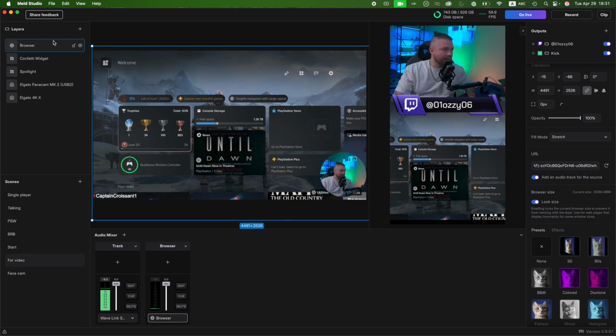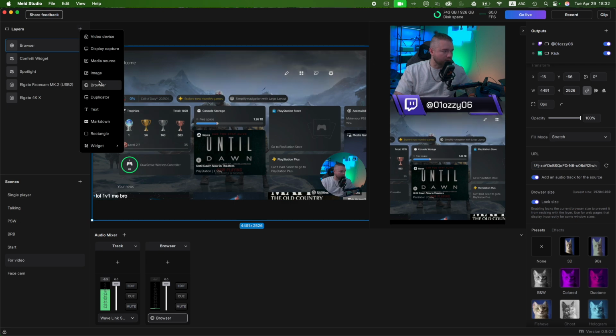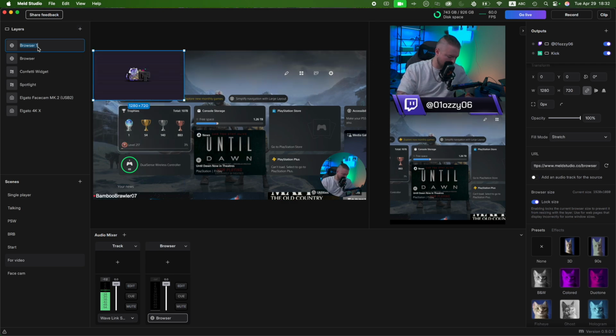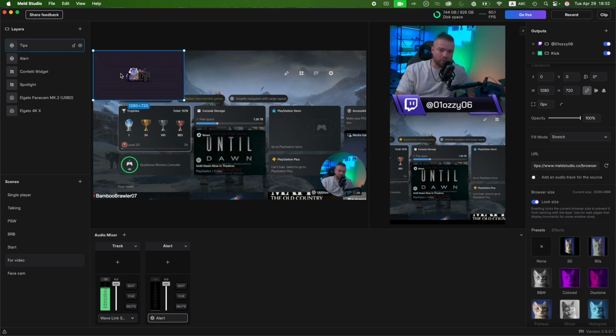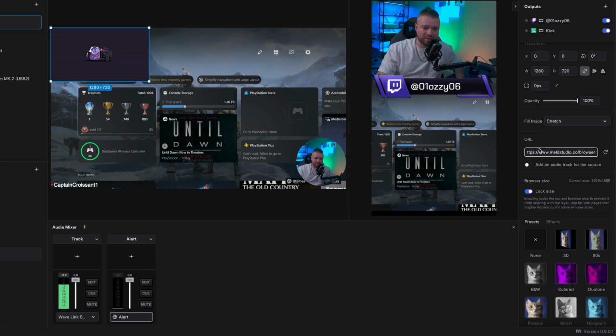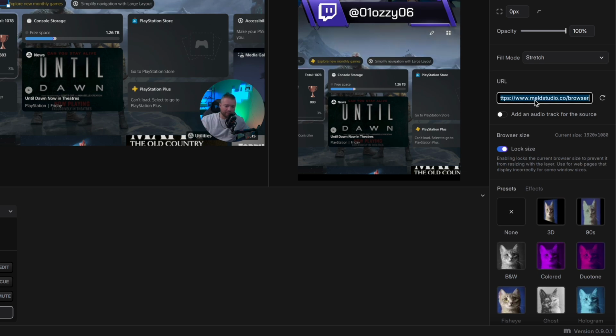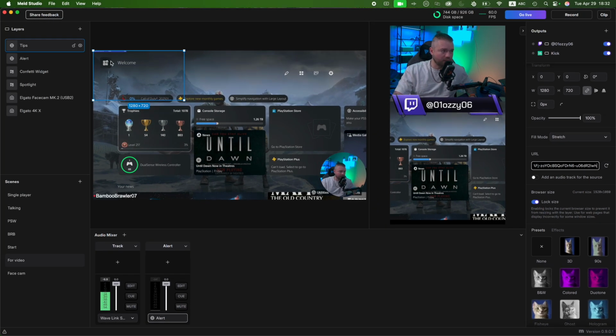Go back. Now, we will add one more browser here. Let's call it tips. This one, let's call alert. To add tips label, we need to do basically the same step as we did for alerts. We need to go to the right side under section URL. We need to replace this URL with the one that we already copied. Hit that refresh button. And now we have tips.